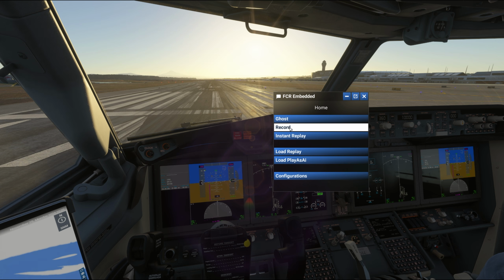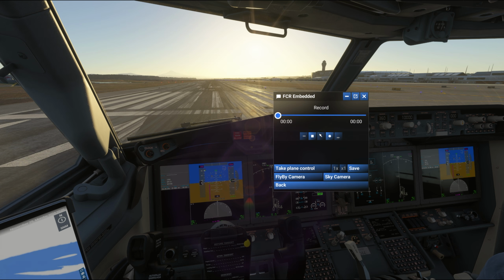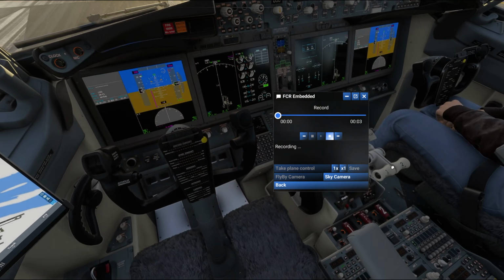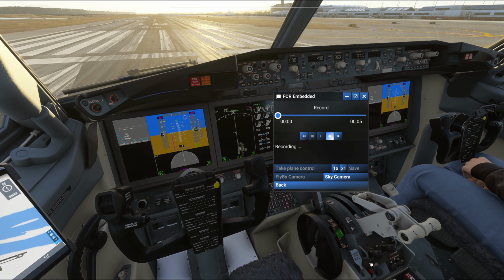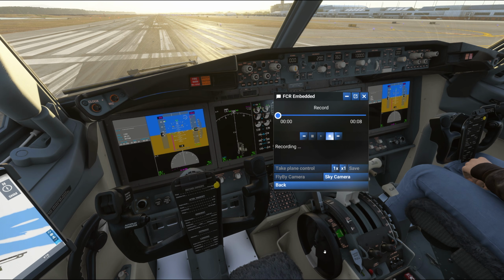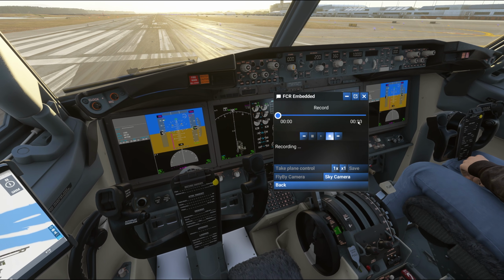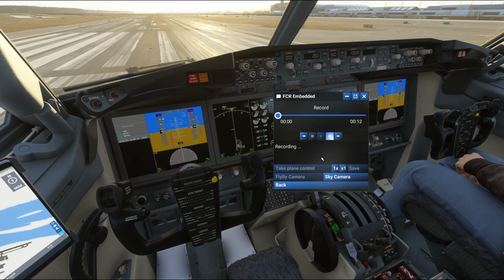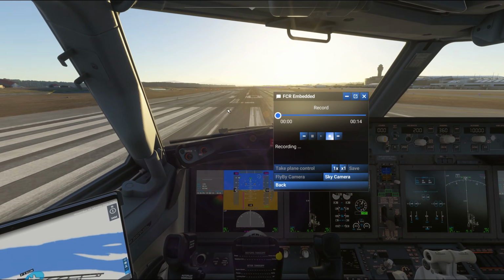So we're going to click on record, and then it brings us to the record screen. Now, to record our session or our actions, we'll go ahead and hit the circle button right here. That's the record key. And then I'm going to do a quick takeoff here. I'm going to release my brake. We'll apply the power. You can see that the timer's counting up because we're recording. It shows recording right there. There we go. We're rolling.